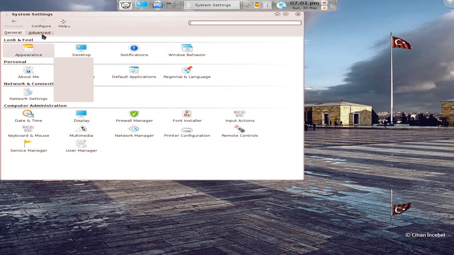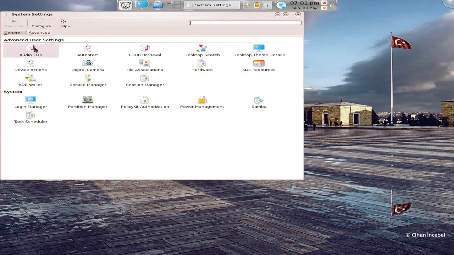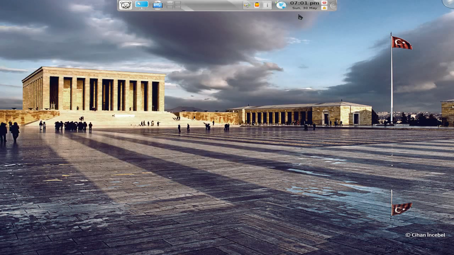We'll go to advanced. There we go. Auto start desktops. You've seen it all before, so I'm not going to play on it. This is a really quick look for you. So if you want to give it a try, you can download the ISO yourself and give it a go.